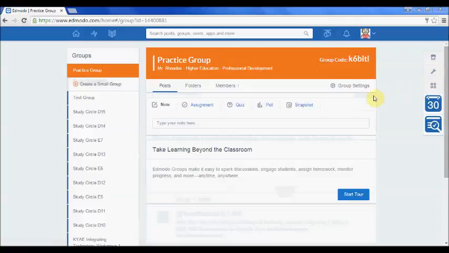So when we have a group, we'll see we have a few different options. We have posts, which is just like a Facebook post or a discussion post on any other web forum. It's a message you can send to everyone. And the most basic form is what's called a note.